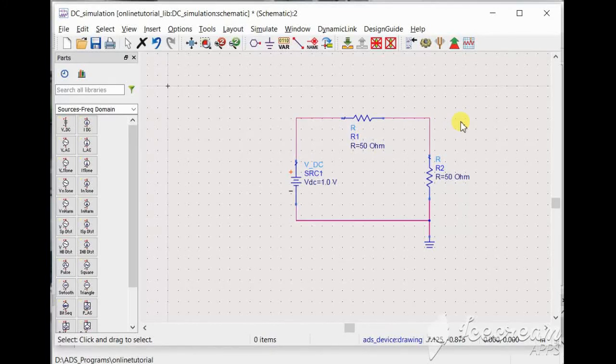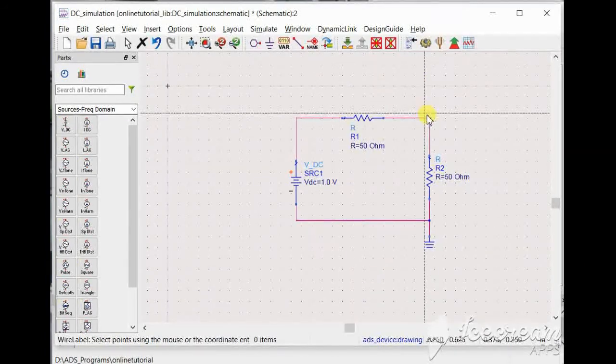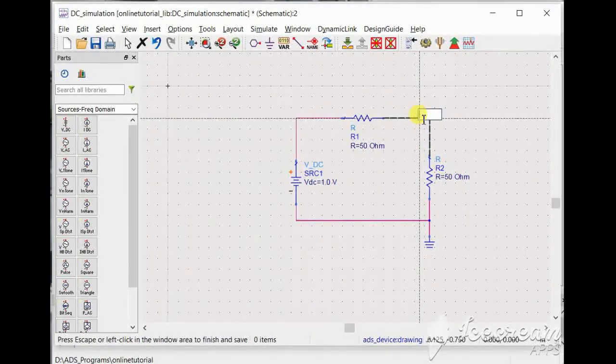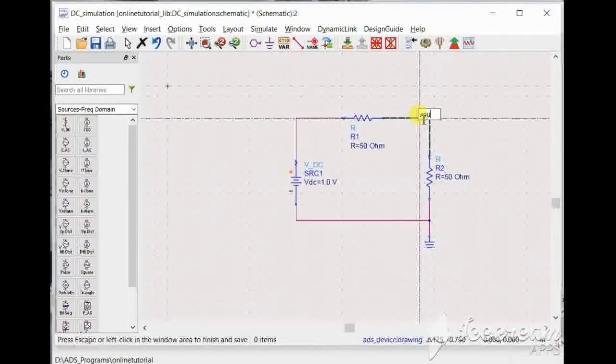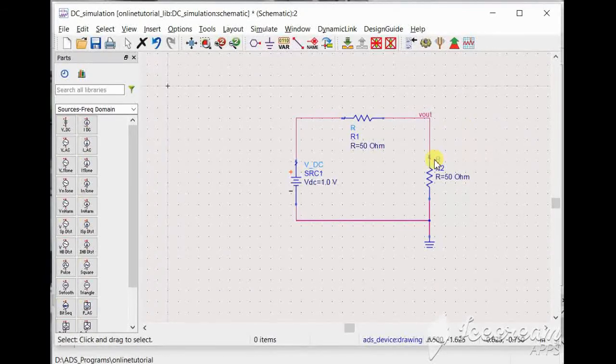And for that, what do you need? You need to label this particular wire, and the labeling can be done by this. Insert wire or pin label. You just click here. As soon as you click, it will ask for a name for it. So let me write V out and click. And to escape, I am pressing ESC. So I have a label, I have a supply, I have the resistors.